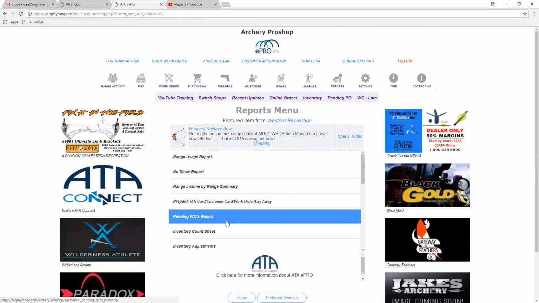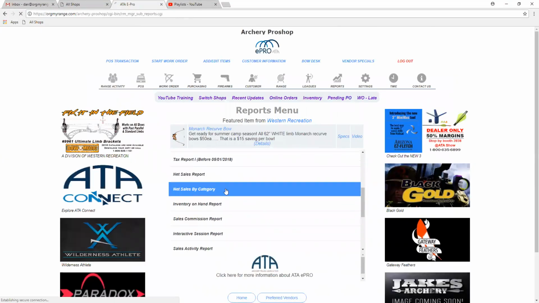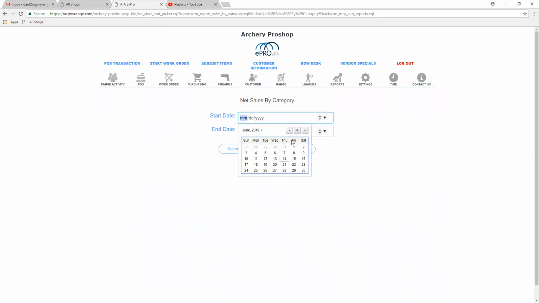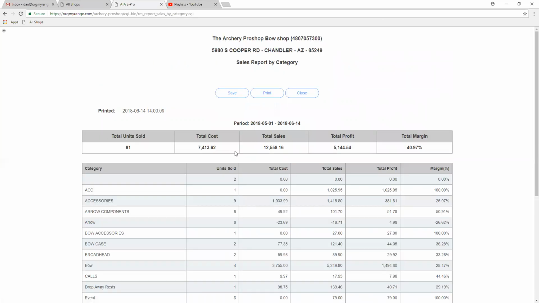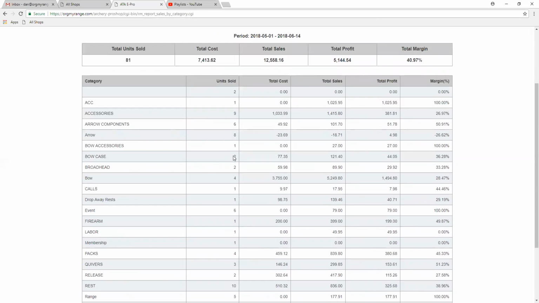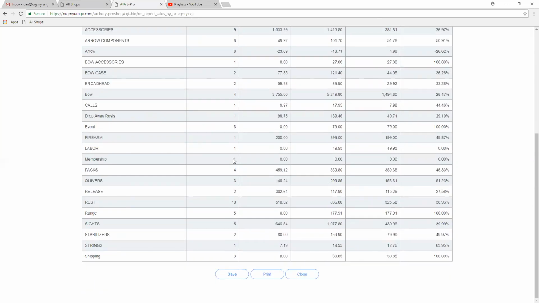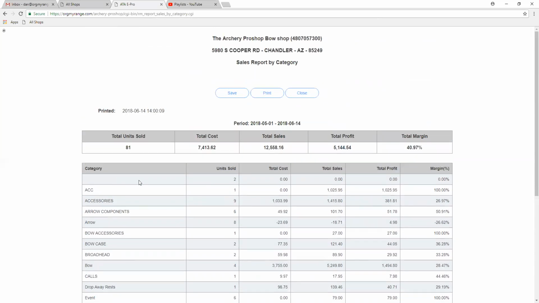The next one, the net sales by category, is going to be the same information but organized differently. We're going to do the same date range that we did before, just so we can make sure the data is all the same. This is just going to give you category information. It's not going to give you item by item, just category. So this is to compare categories.